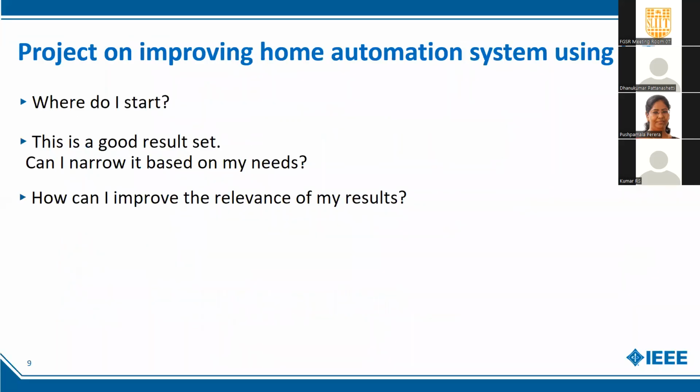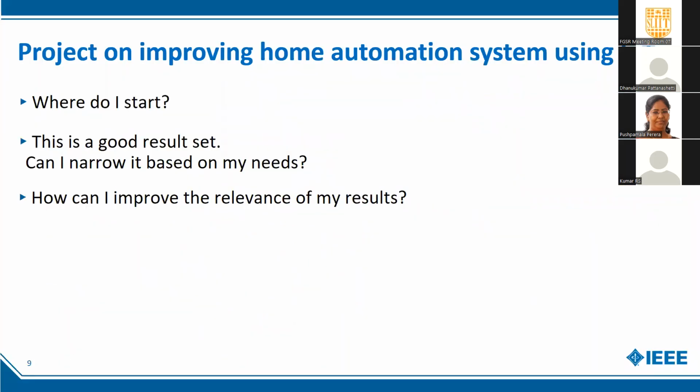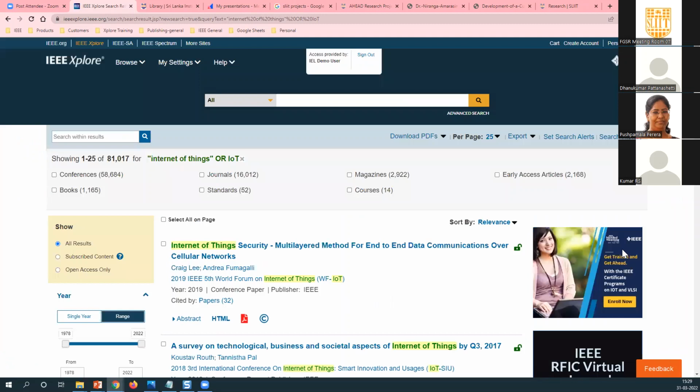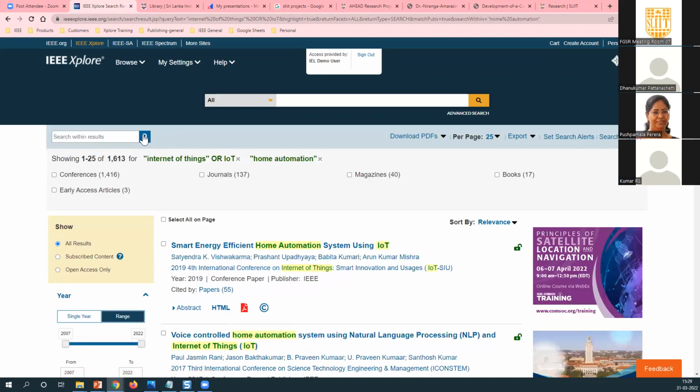How can I improve the relevance of my results? What we're looking at today is improving the home automation system using IoT. So if I look at this page, home automation, I'm still using quotes, by the way. 1,601 articles. So suddenly from 80,000 we've come to this.